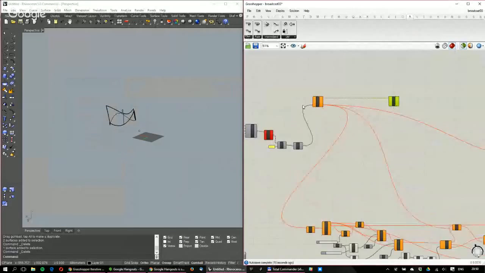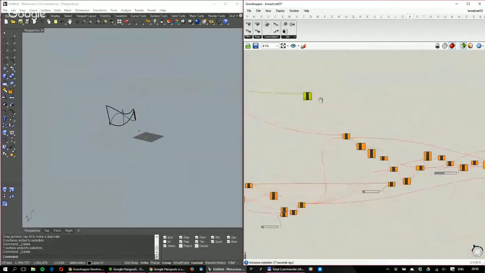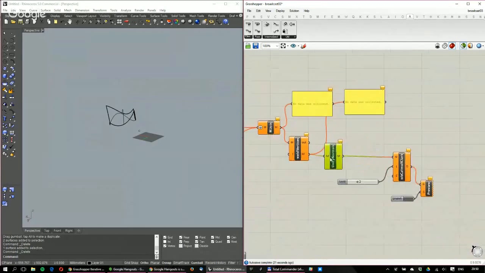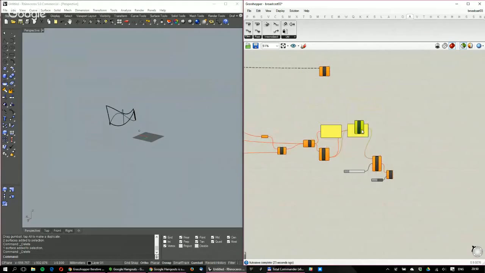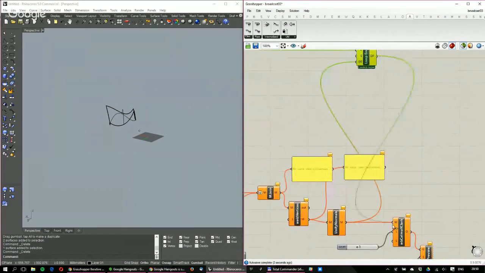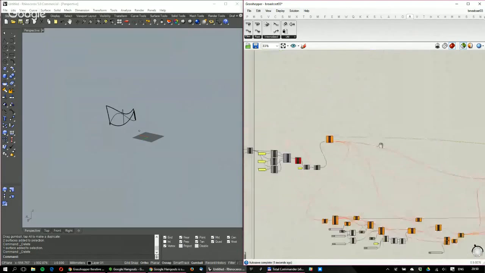Anyway, so now this is going to be repeated over and over again. I end up having some kind of a mesh here with unified normals, and that's the one that I want to loop back and use as the output here.